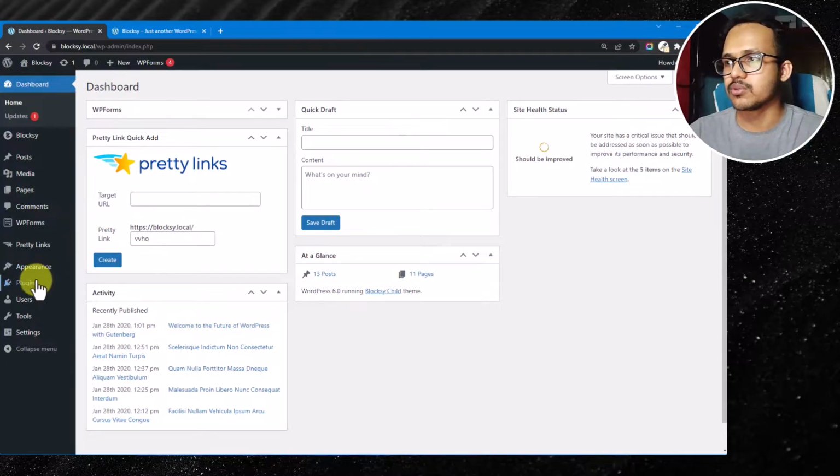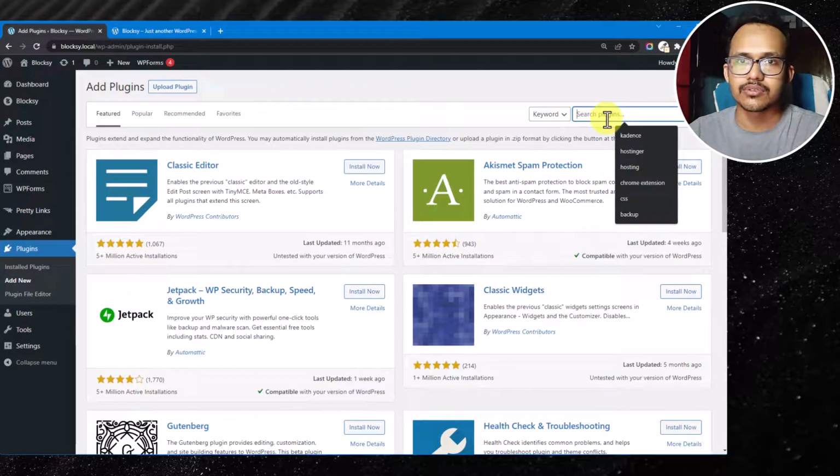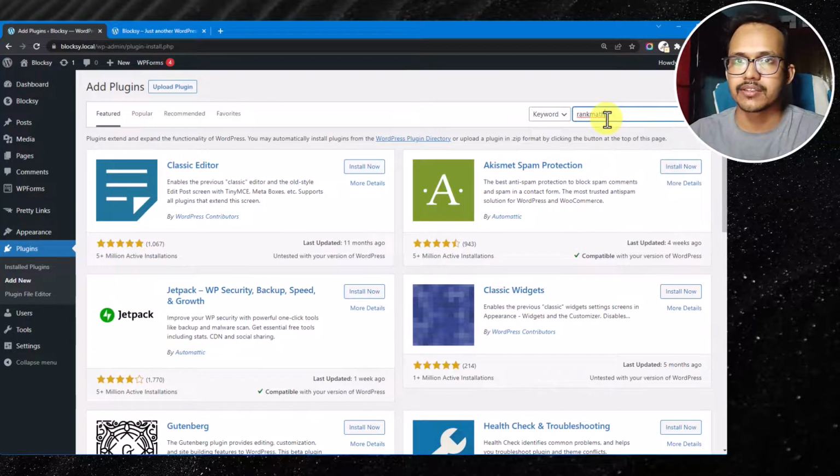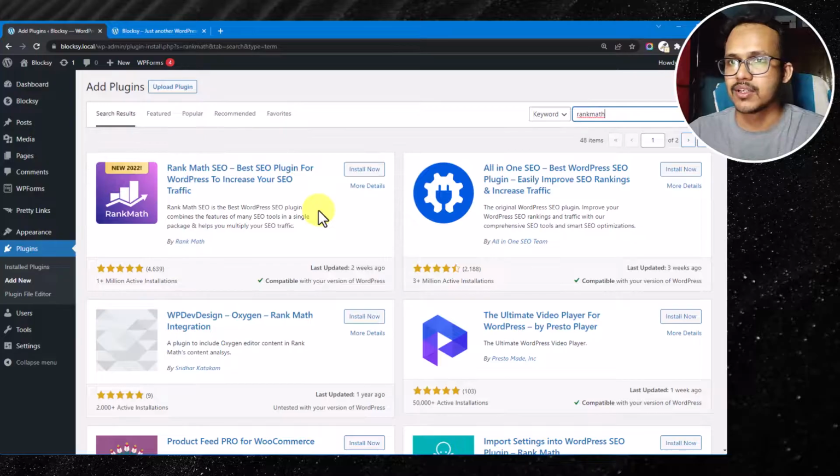So for this you need to go to the plugin section, and here you need to click on the add new section. Now in this search plugin section you need to just search for RankMath, and here you need to install the RankMath SEO plugin, best SEO plugin for WordPress. It is the most popular SEO plugin in WordPress, so we are going to install this plugin. This is a free plugin. It also comes with a premium plan, but the free plan is sufficient for a beginner.